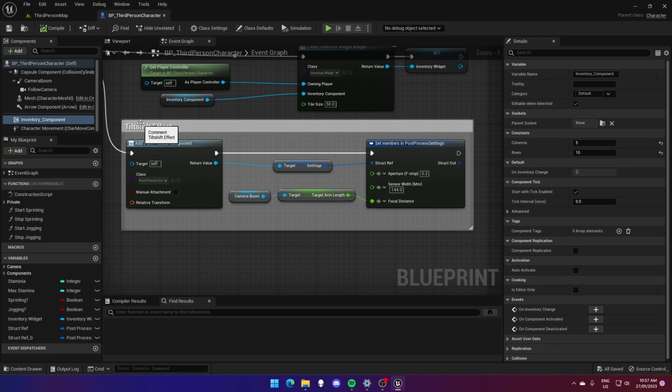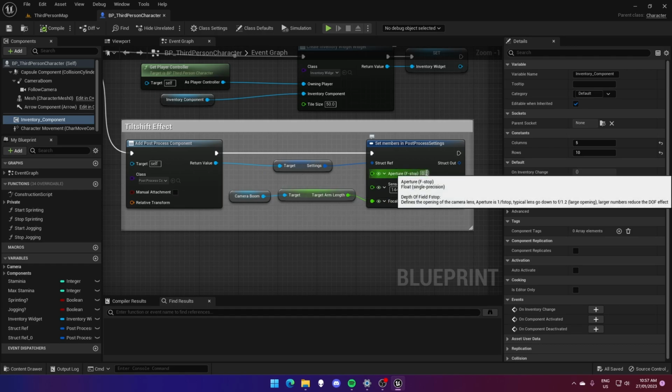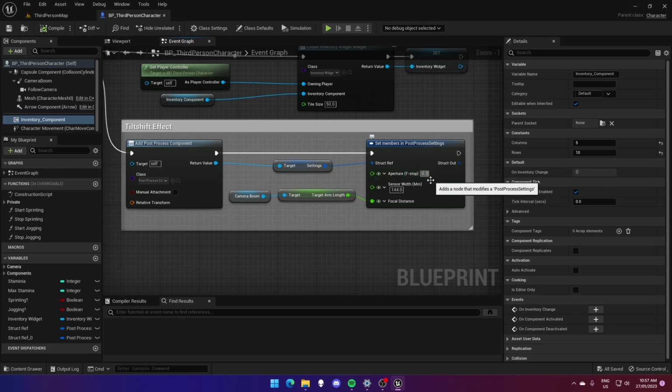This is the tilt shift effect. If you want the tilt shift effect, this is it here. You get the camera boom, you get the target arm length, you know, you get your settings. This here does your blurriness. So if I do the blurriness, the lower the number, the higher the blurriness. So if 2, I don't play at 2. So if I put it to 6, this is the type of blurriness I want. I want it around a 6.